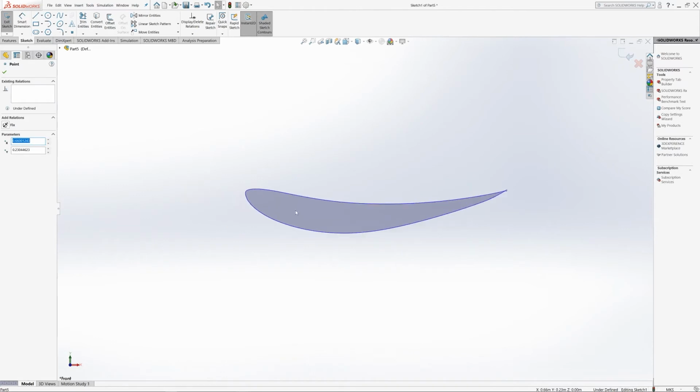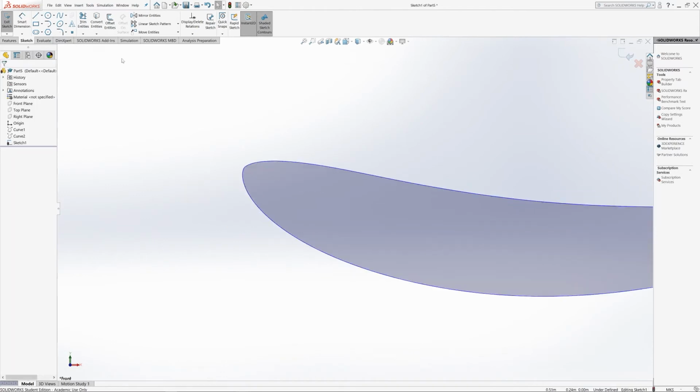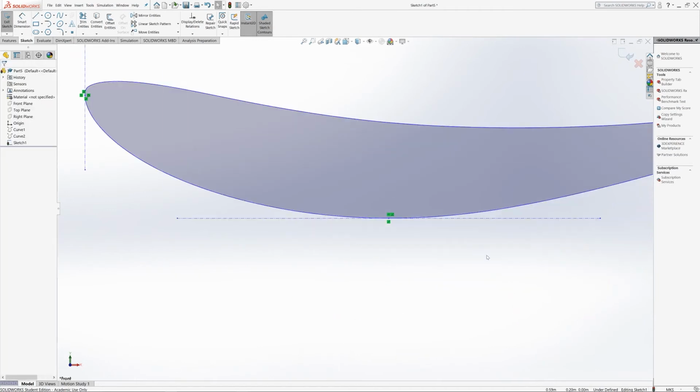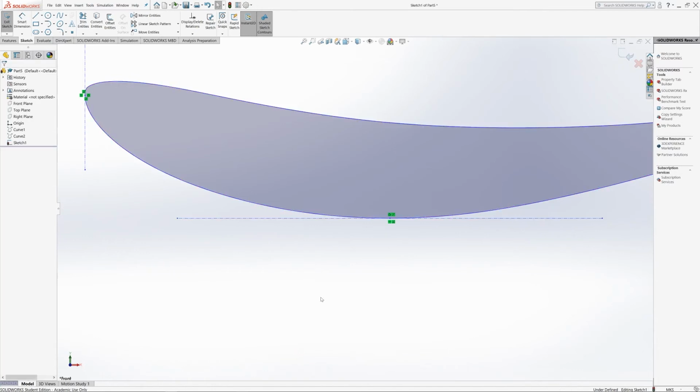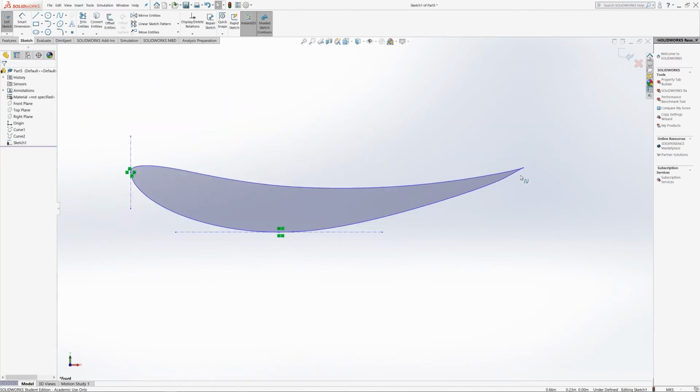Okay, so from this, same as before, let's add our tangents at the front. For construction, midpoint line. Let's do the vertical one first. That's that. Tangent it. Done. Same again, horizontally. For construction, midpoint. Okay. Tangent that. And we are good to go.